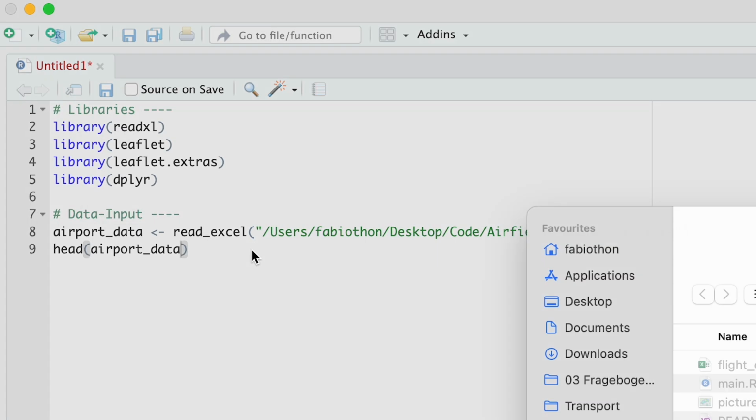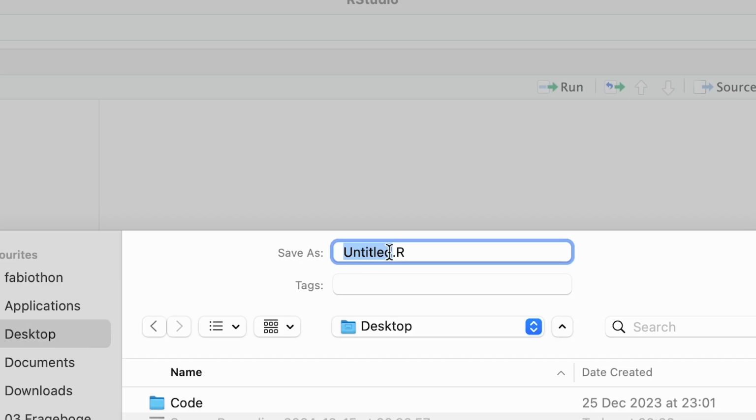And for that we need to save it. Let's call it airfield. It doesn't matter actually what you call it. Of course, call it something that you can remember. Most of the time I use main, so that I know it's my main file.